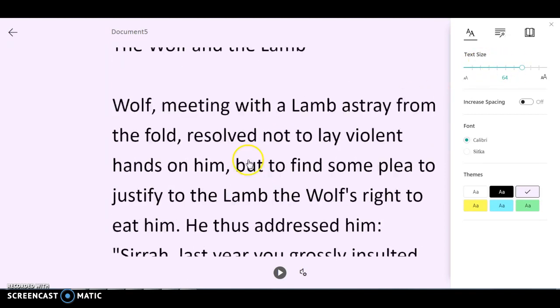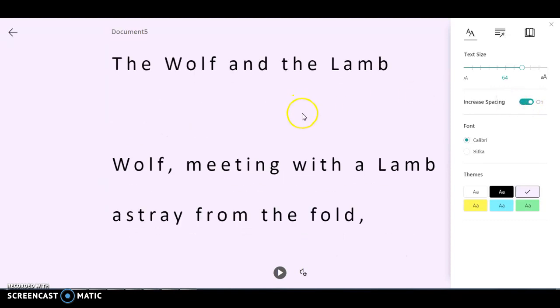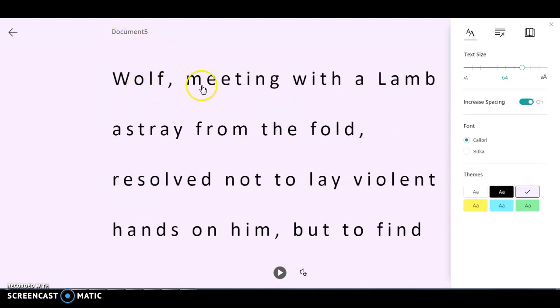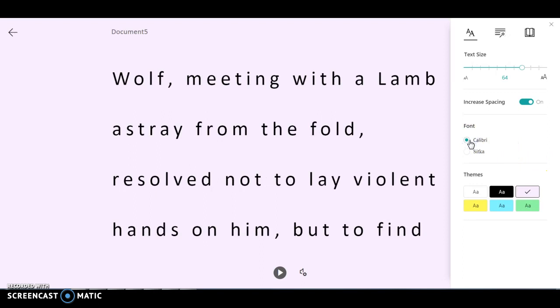I'm just going to scroll down a little bit, so this might still seem like way too many words for a student that has a reading disability. If I go to increase spacing, you're going to notice that it makes it where there are not as many words per line, and that can be very valuable to those students. Calibri is actually designed as the most readable font for digital. While there's Sitka, which is supposed to be really good when it's printed, it doesn't look as easy to read on the computer screen as a sans serif like Calibri.